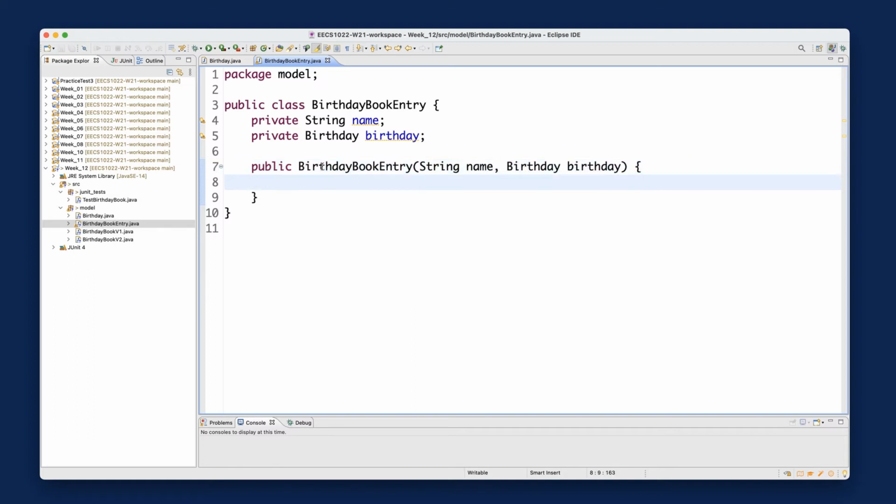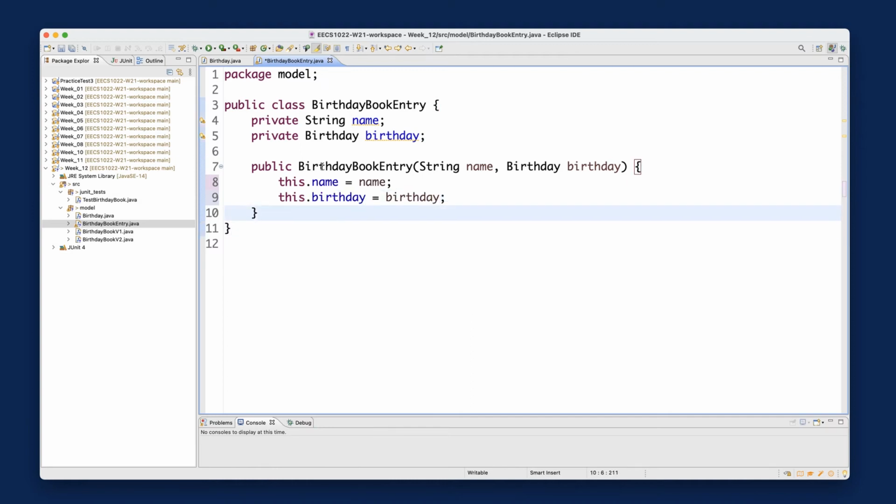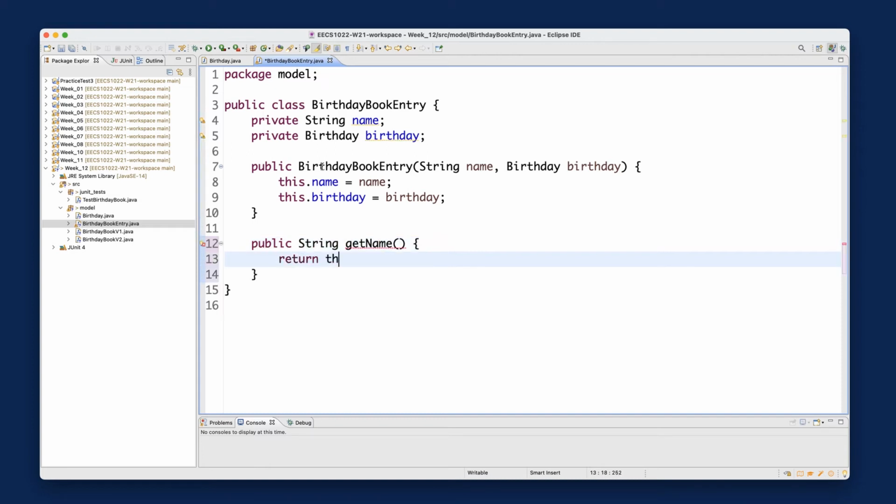So you should be quite familiar with such a routine already. This name is assigned to the name, and this birthday is assigned to birthday. And let's have some public accessors for these two private attributes. So we can say public String getName for the particular birthday book entry. So return the name of the context object, right?